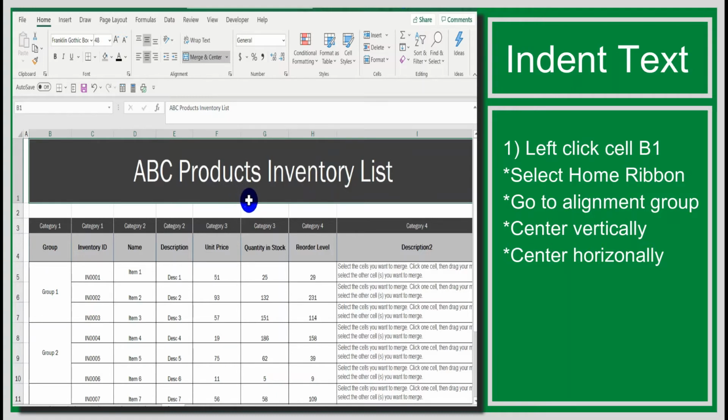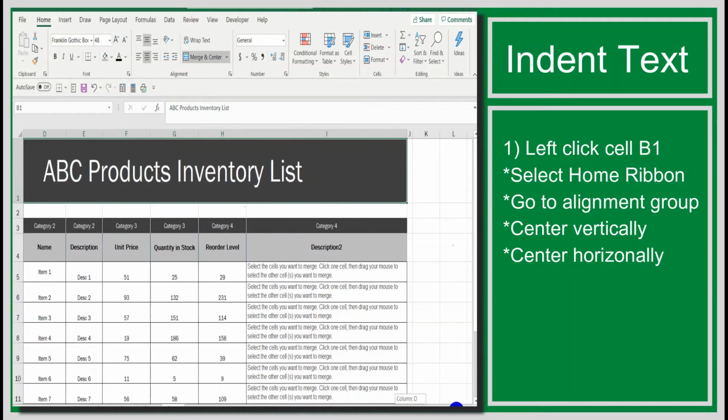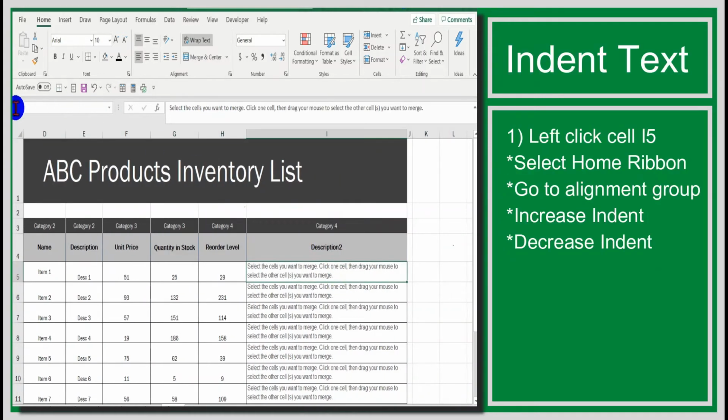Next I would like to discuss indenting in Excel. Let's begin by clicking inside of cell I5. Let's go up to the Home ribbon and the Alignment group. The icons that you see next to the Alignment group are your indent icons. If I click Increase Indent, you will see my text move over a couple of spaces to the right. If I click Decrease, you will see the reverse happen.